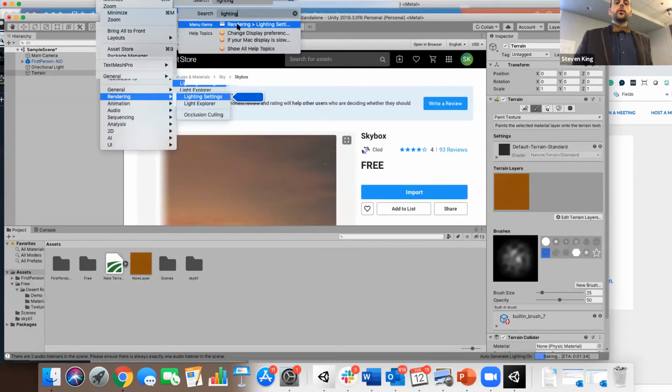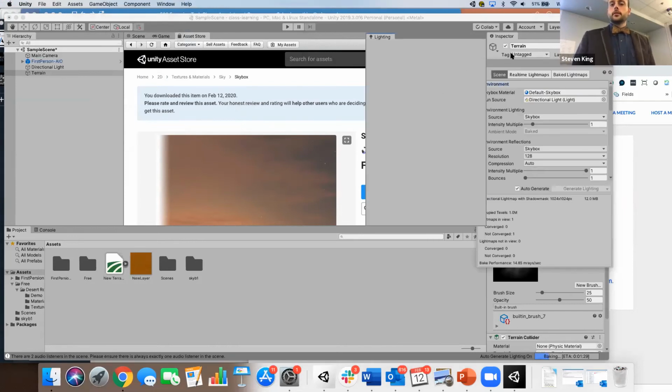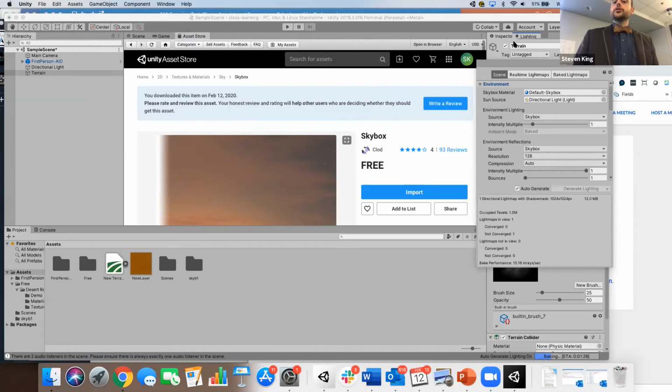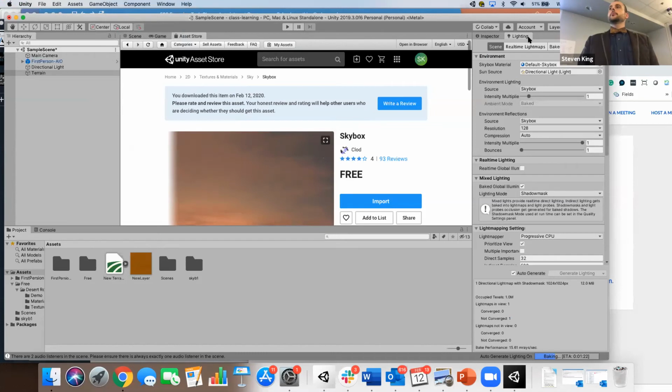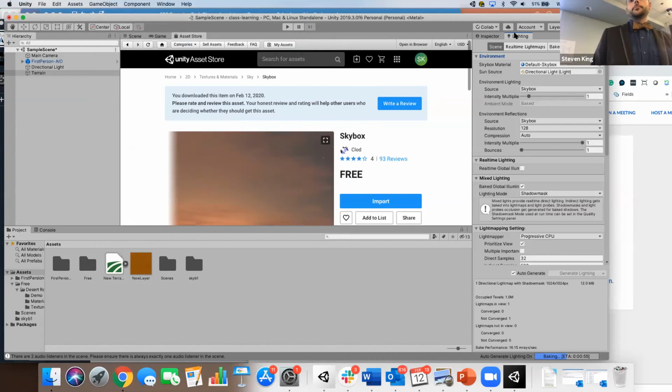So it's under Window, Rendering, Lighting Settings, and it pops up a new window, a new tab. Okay. And I grab that tab and put it beside my inspector because I don't want that extra window just floating out there. So I just dragged it right beside the inspector tab. So the inspector tab's there. Now we have the lighting tab.